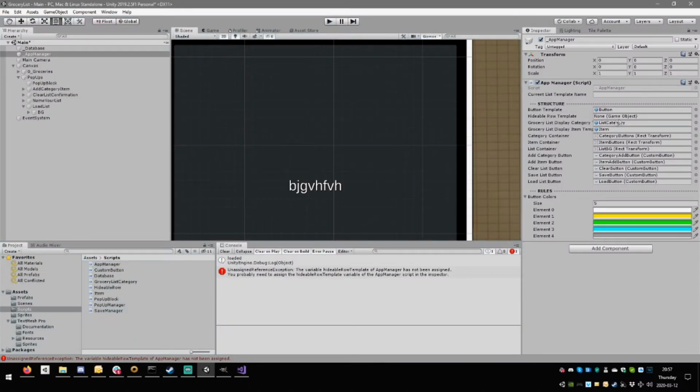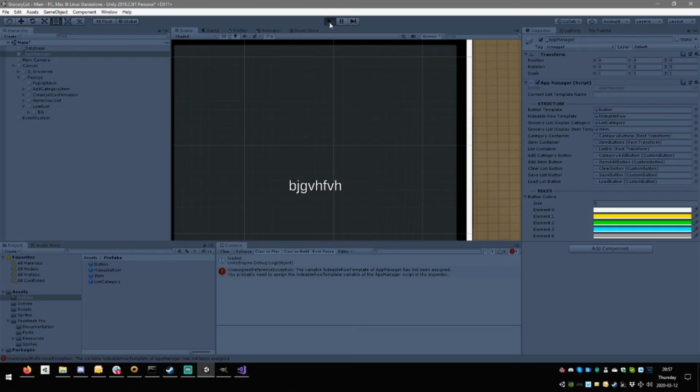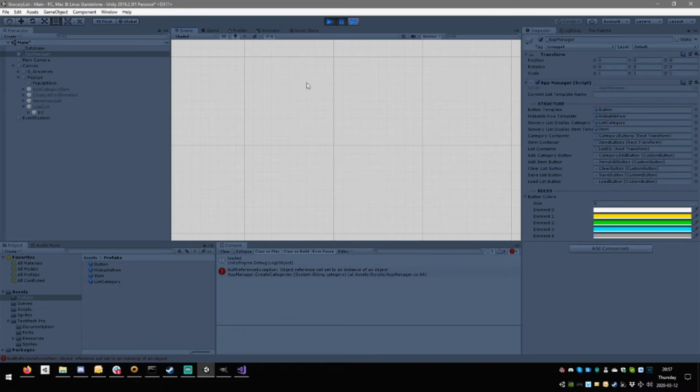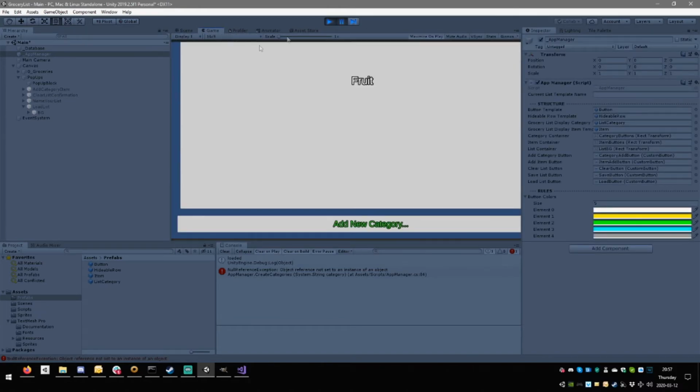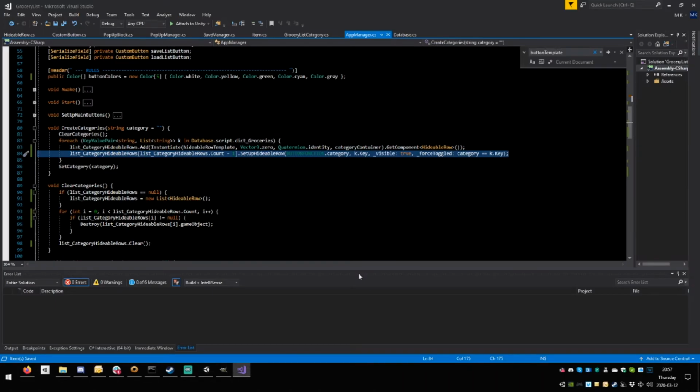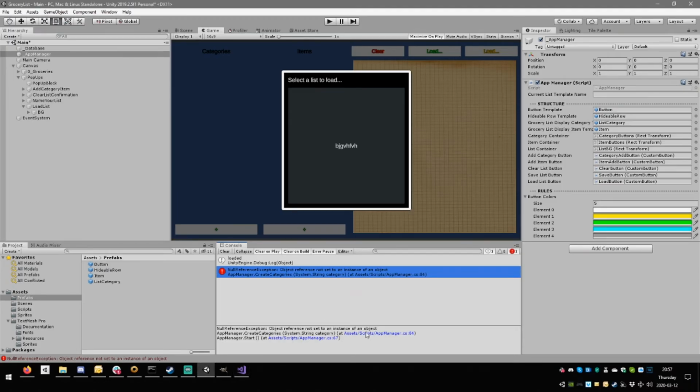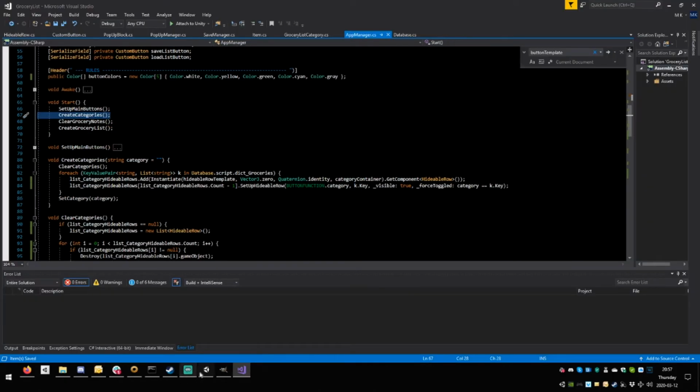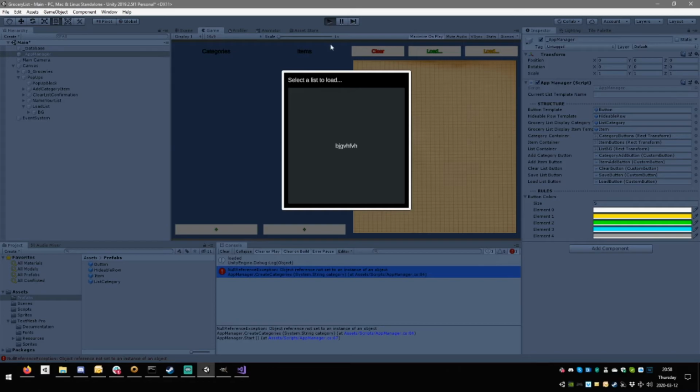Ah, crash. We forgot to assign the hideable row. That's not a crash, that's an error. Well, the game can't function at all, so... Null reference. What are you unhappy with? List category hideable rows count minus 1. Category key blah blah blah. I'm sorry, what's your null ref? I am very confused here. I don't understand why this wouldn't work.